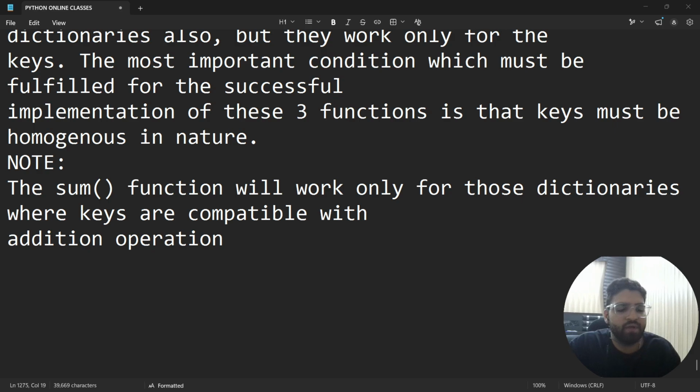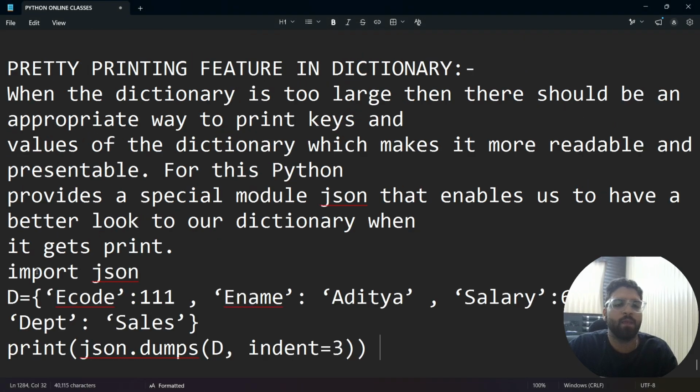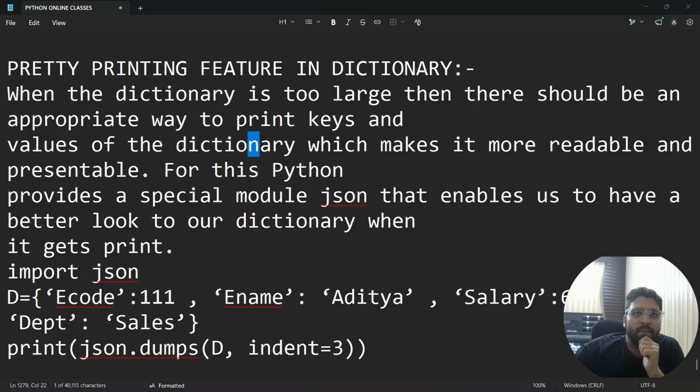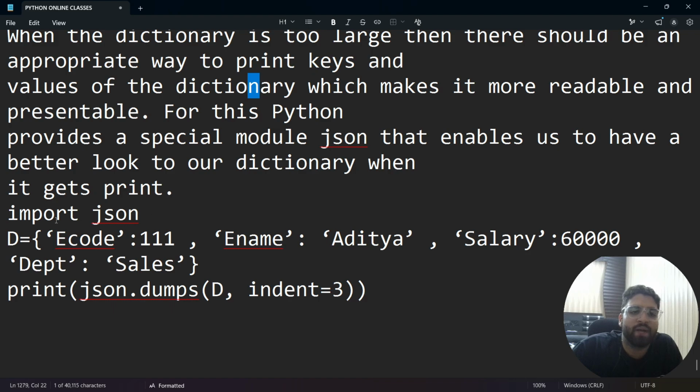And we have the next topic here, the pretty printing feature in dictionary. When the dictionary is too large, there should be an appropriate way to print keys and values of the dictionary which makes it more readable and presentable. For this, Python provides a special module, json, that enables us to have a better look at our dictionary when it gets printed. Import json, d = {code, ename: Aditya, salary, department}, print json.dumps(d, indent=3).